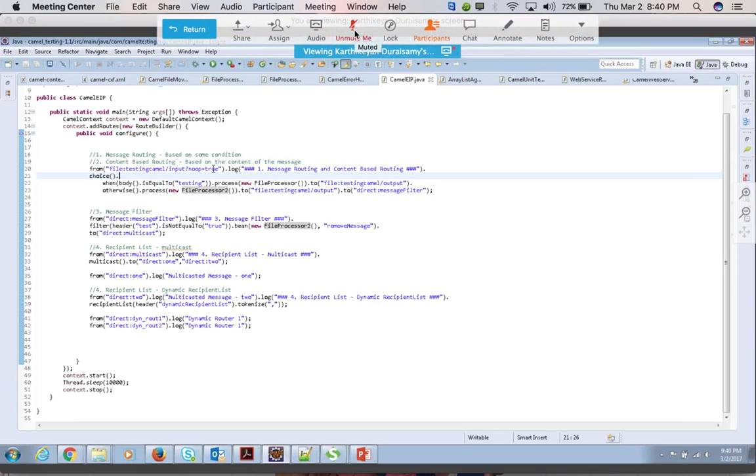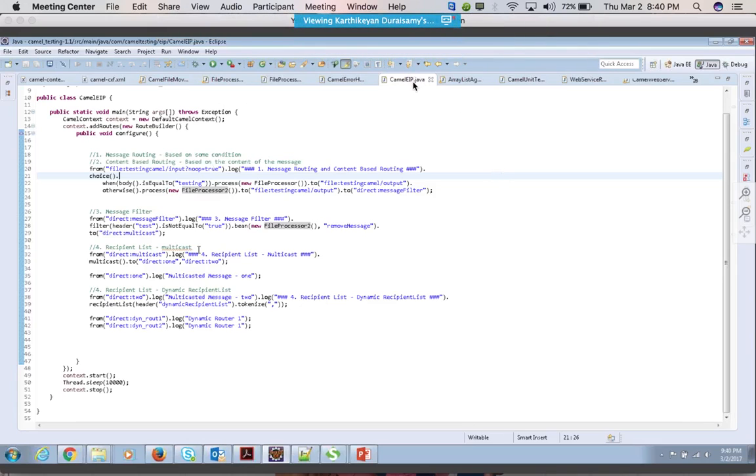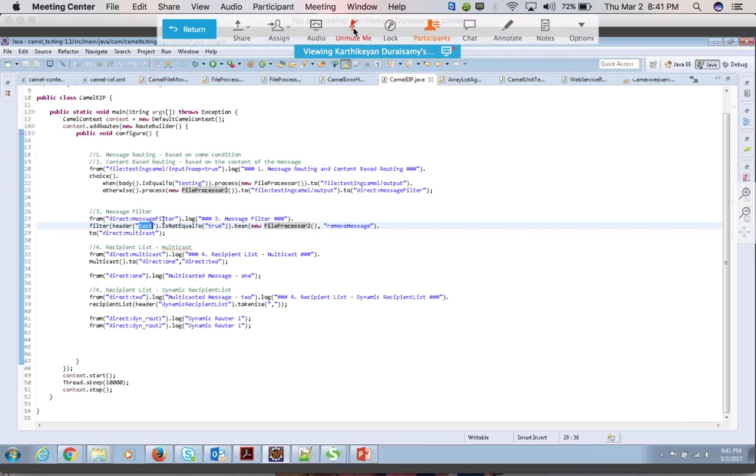Moreover, you can filter on the messages also. As I told you, we are checking for a particular header using the filters. So like that also we can do.